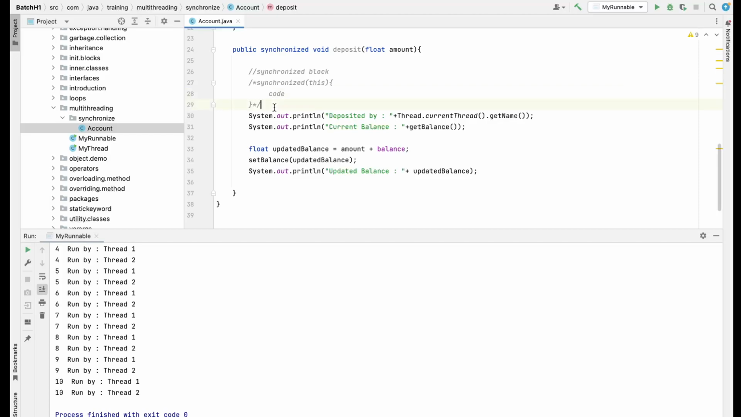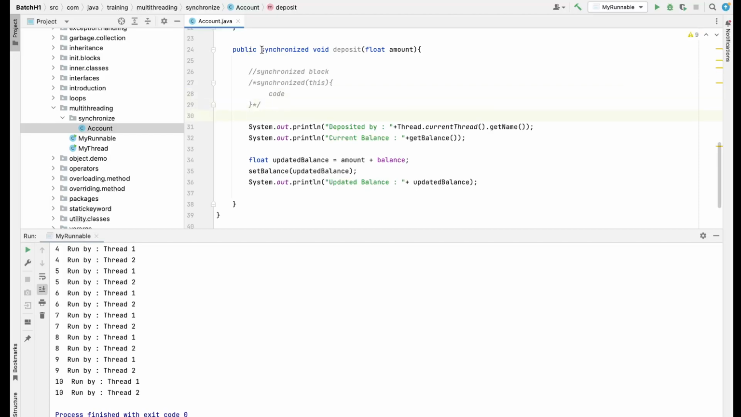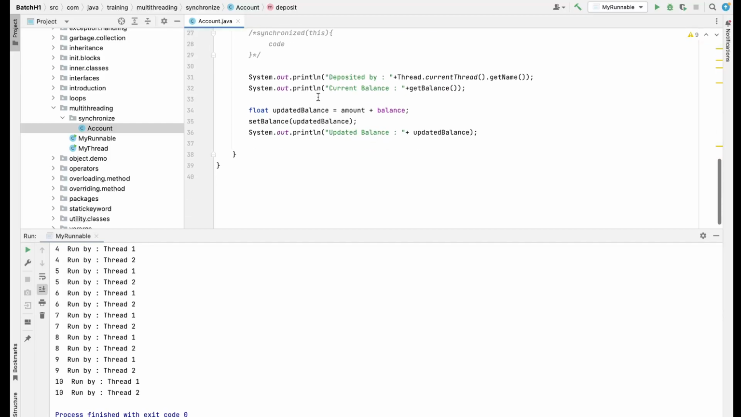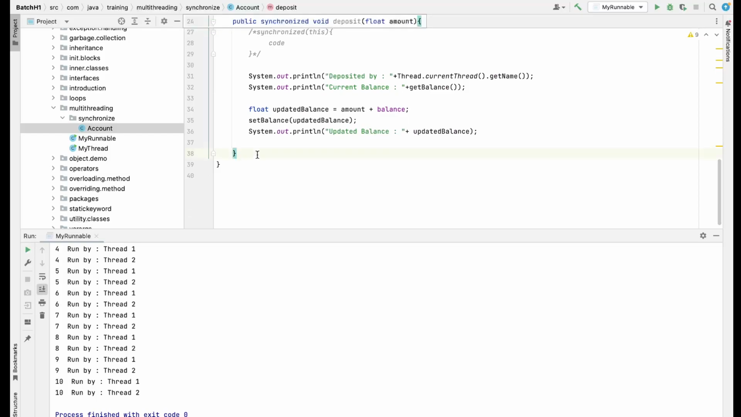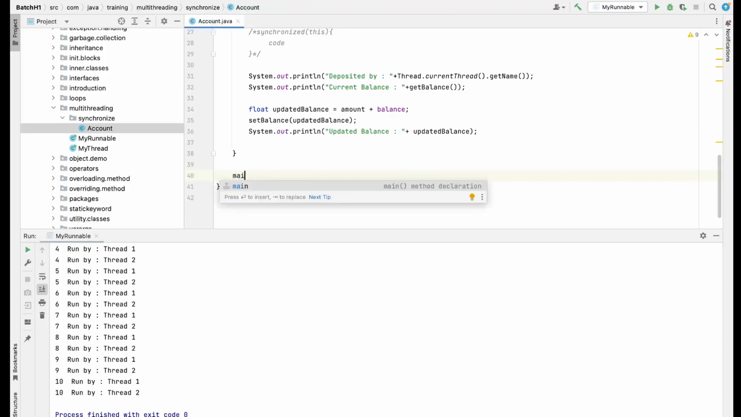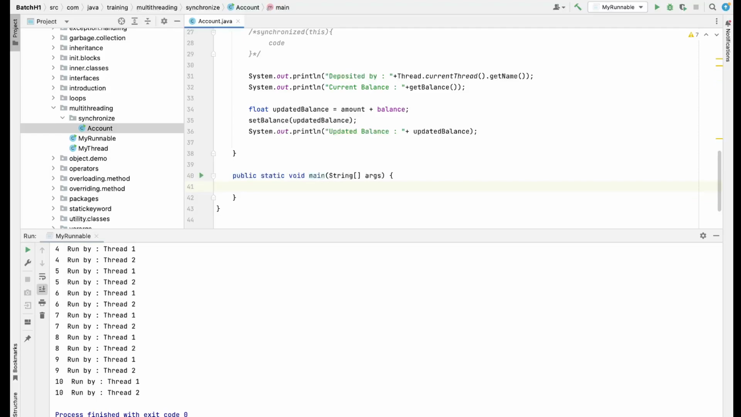So this is synchronization, and what you do is you just make this method synchronized by writing this synchronized before the void expression. This way you can basically synchronize your deposit method, so that no two threads try to execute the same deposit method or set the balance at the same instant.